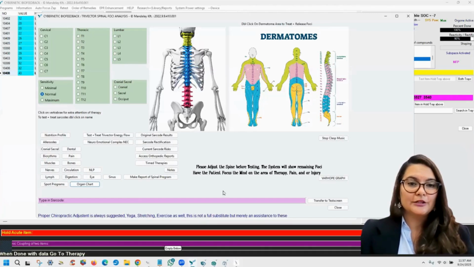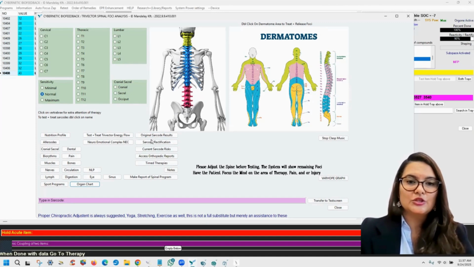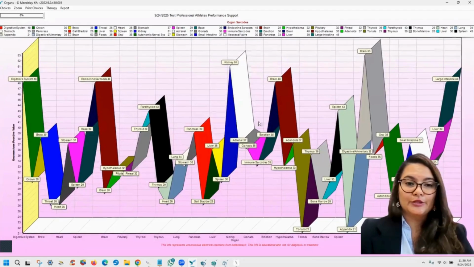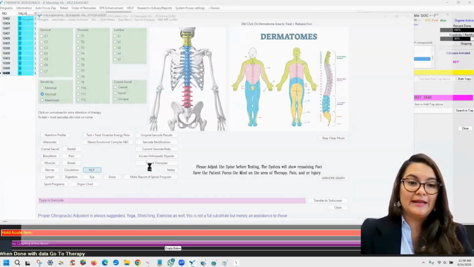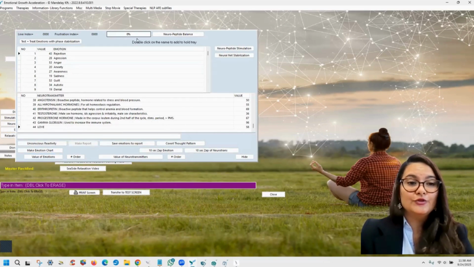Oh yes, I forgot to mention, before going to the NLP panel, it's always a good practice to make sure to open the organ chart. To open this with the different panel, this is a hidden button. So usually you need to go here under original SAR code results, then close it and open the organ chart, even if you don't treat it. The reason is because when you go to the NLP panel and go under mental factors and emotion chart, if you haven't done that, you're not able to make the emotion chart.